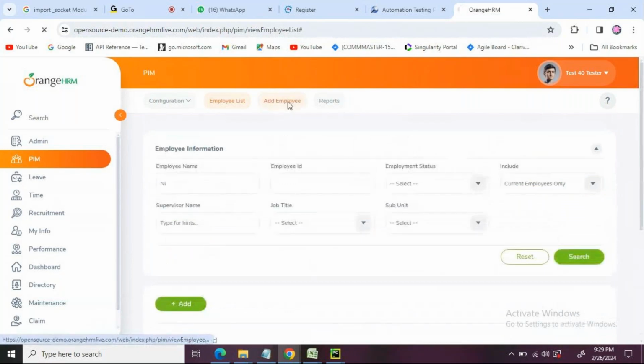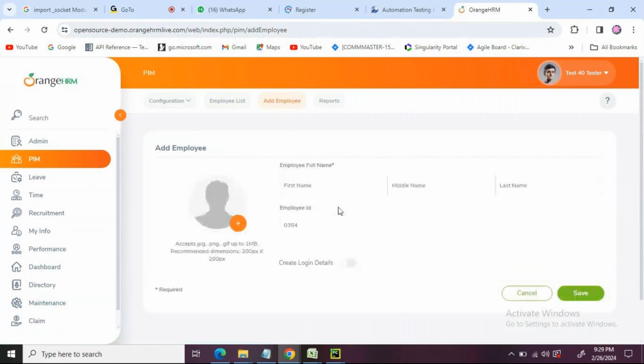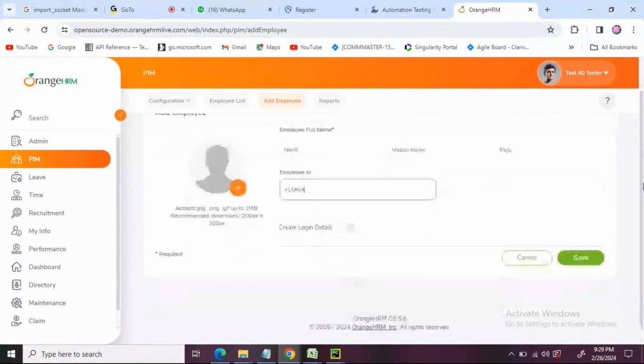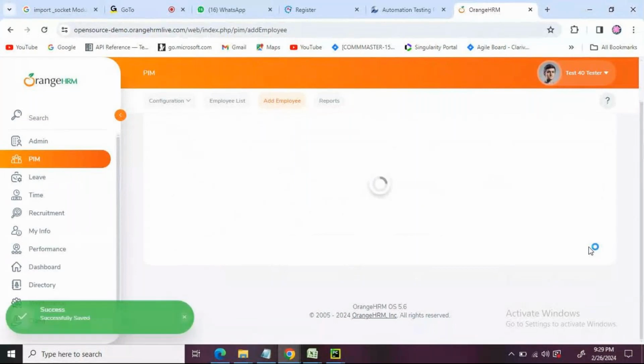So I'm going to add an employee. I want to add a new employee, and then I'll search for it. These are the operations I'm going to do. I'll say Nikhil. I don't want to type a middle name, so I'll skip it, and then I'll write the last name and enter some ID here, phone number, some ID. Then I will click on save, so I'm going to save some data.